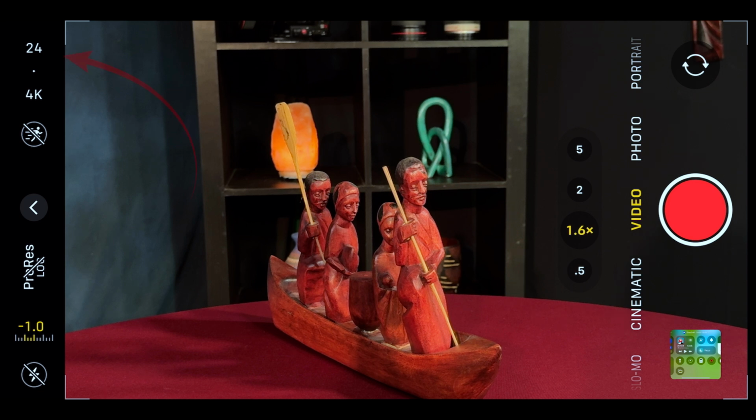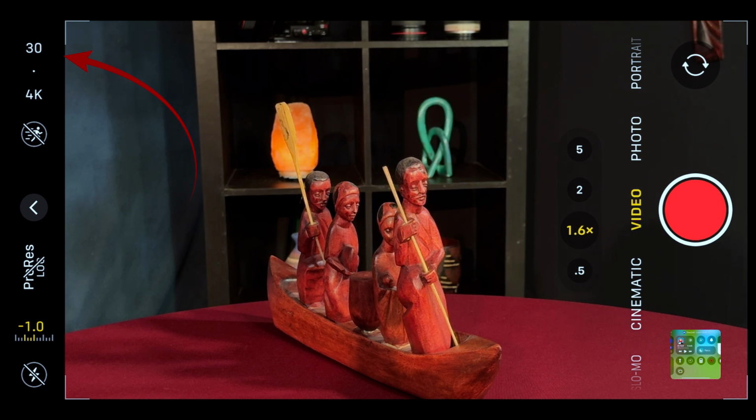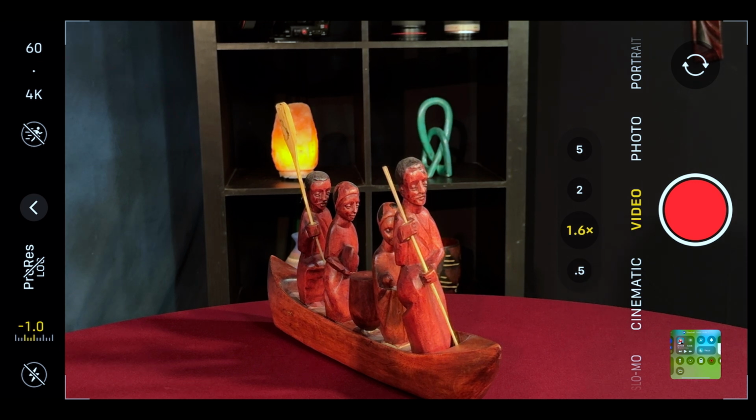We'll show you in our next lesson that when you're getting ready to take your shot, you will have the option of quickly changing the frame rate from 24 frames per second to 30 or 60, or even change from 4K to HD. You'll have that opportunity later without going into these settings. But if you want most of your shots to be at 24 frames per second, go ahead and set that here.